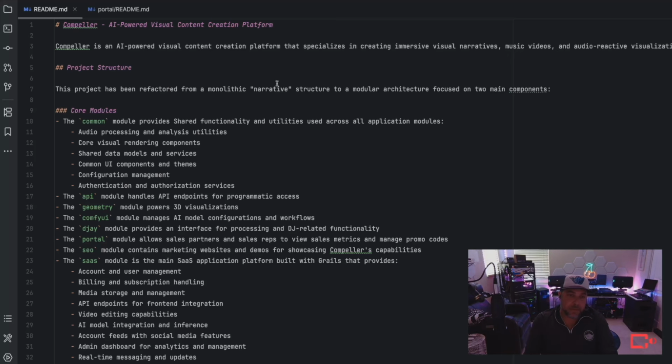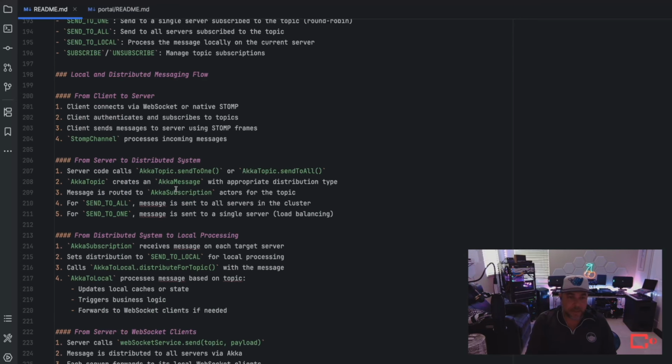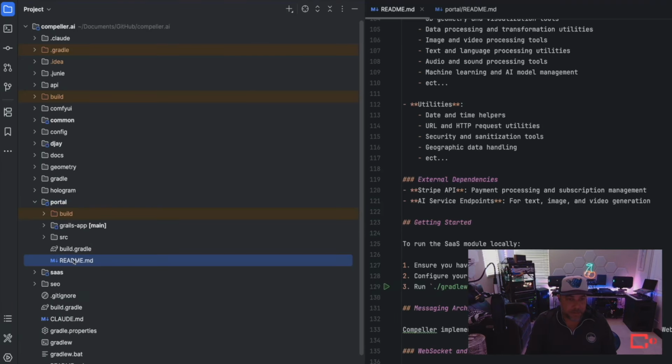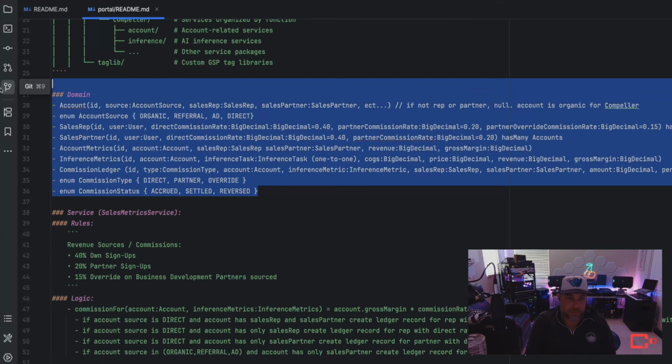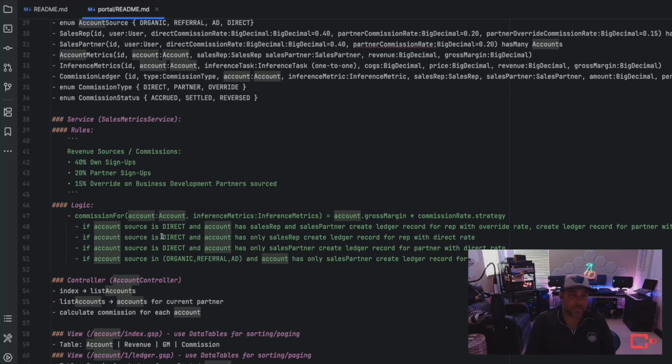So it's important in vibe coding to create a proper context. What's important within the application that you're building? I find myself spending a lot of time creating instructions for the AI, which is really just a great set of documentation. This is going to be the sales portal. We have a README here, obviously. These are the types of domain objects that I want to see. I'm going to know that there's already an account and add these sort of things in. If it doesn't find the enum, it'll add the enum, and it'll put it all in the right place. Here's some of the rules, like revenue sources and commissions. They get 40% on their own signups, 20% on partner signups, and 15% override.